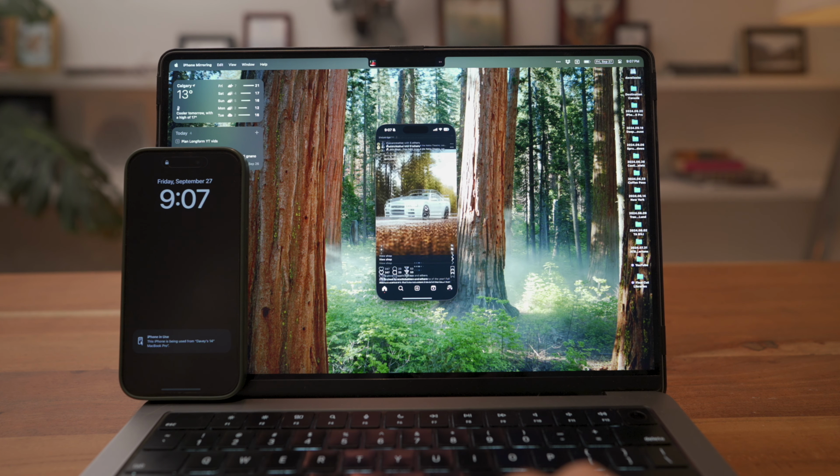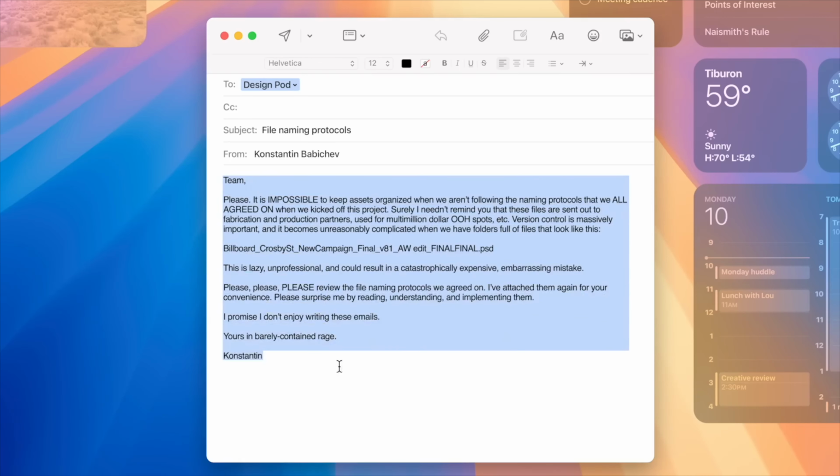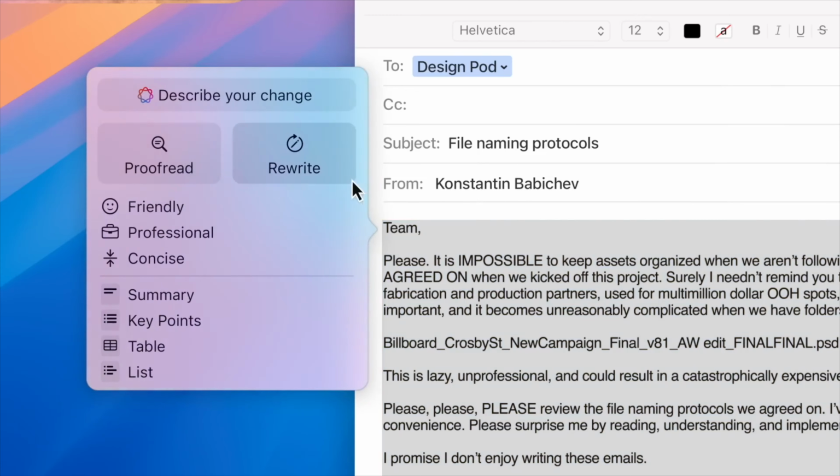I'm really excited for the Apple Intelligence updates that are coming later this fall. I think they're gonna keep us far more organized, far more focused, and far more productive, but in the meantime, they're not here yet, and I think these iOS 18 features are pretty great.